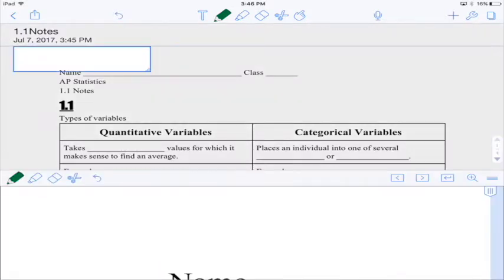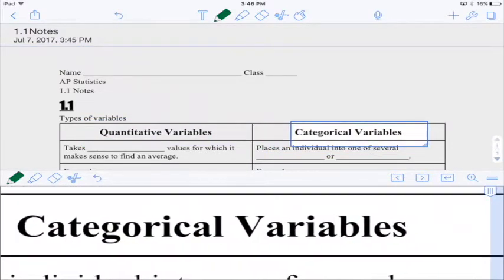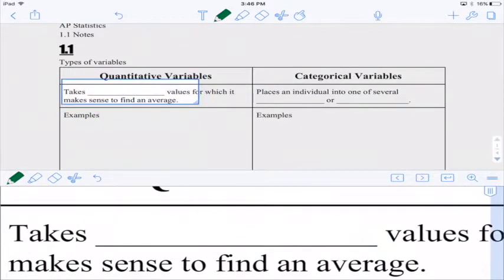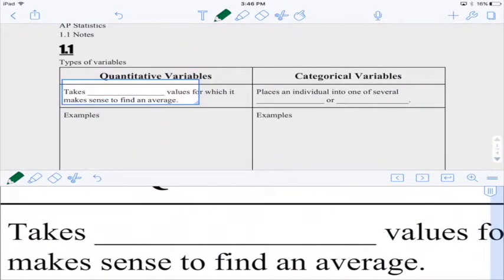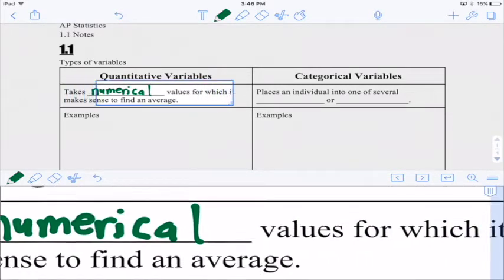Let's talk about types of variables. We have quantitative versus categorical. You should have talked about this already in Algebra 1. If you don't remember, that's fine. Quantitative takes numerical values for which it makes sense to find an average.